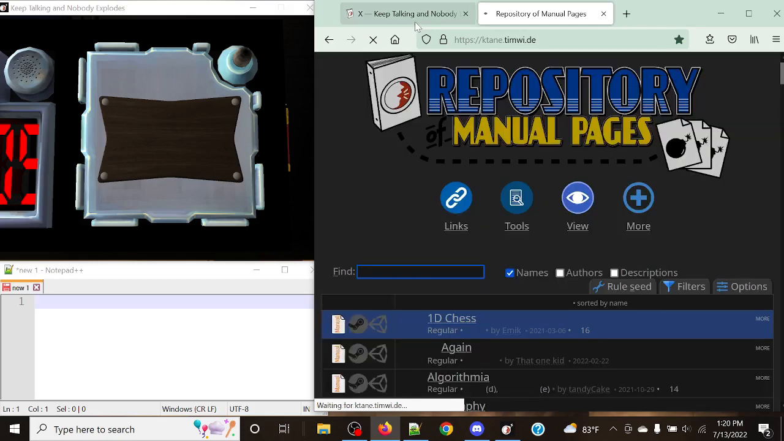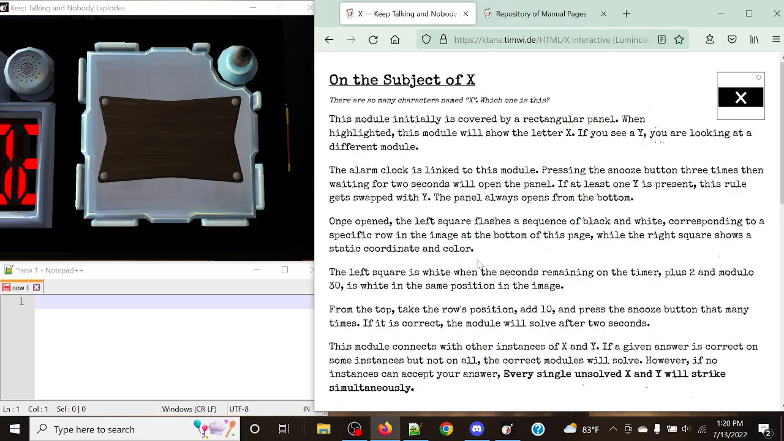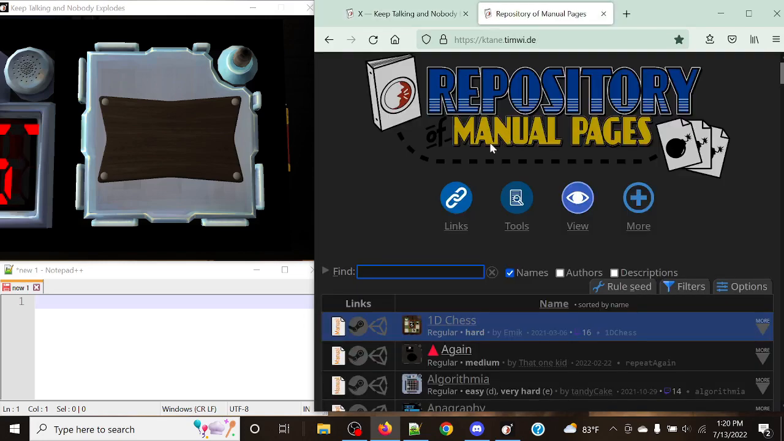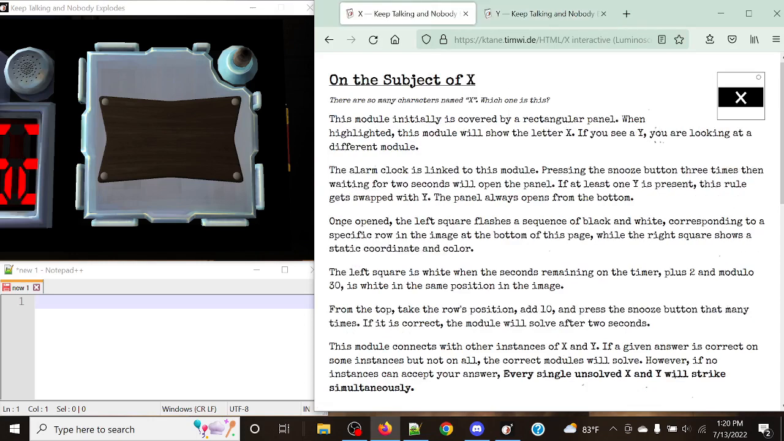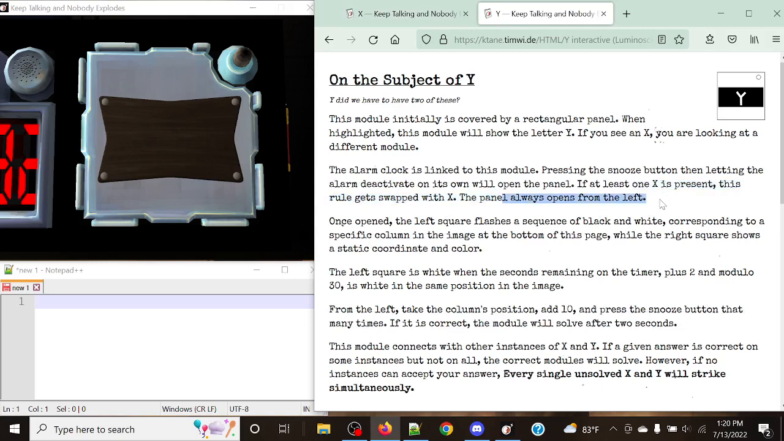That's fine. But essentially the reason I'm going to combine them together is that they are linked with each other and they work in different ways. It's going to be very important that you understand how these differences work. So with X, if it's by itself normally, it wants you to press the snooze button 3 times, then wait for 2 seconds, and the panel will open. You can also see the difference between X and Y just from eyeballing it once they're open: X will open from the bottom, and Y will always open from the left. So you'll see the difference in just a moment.